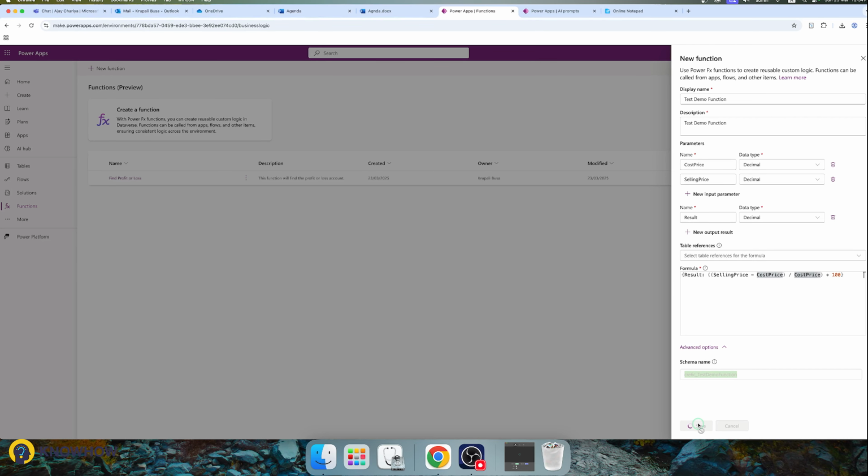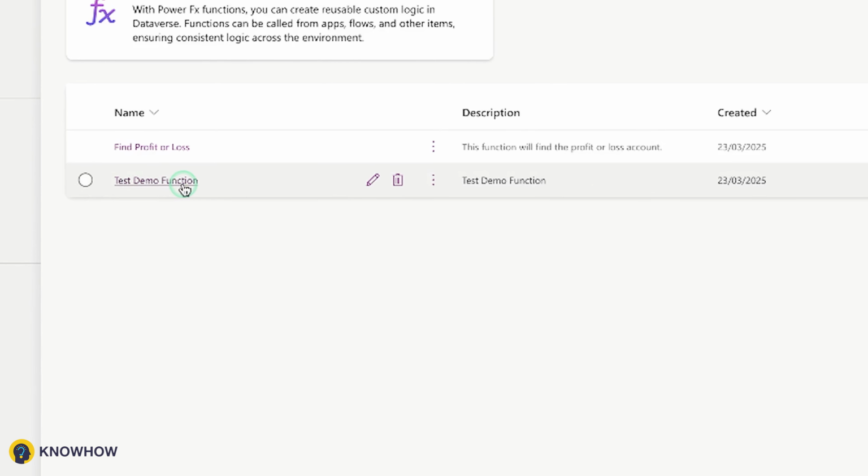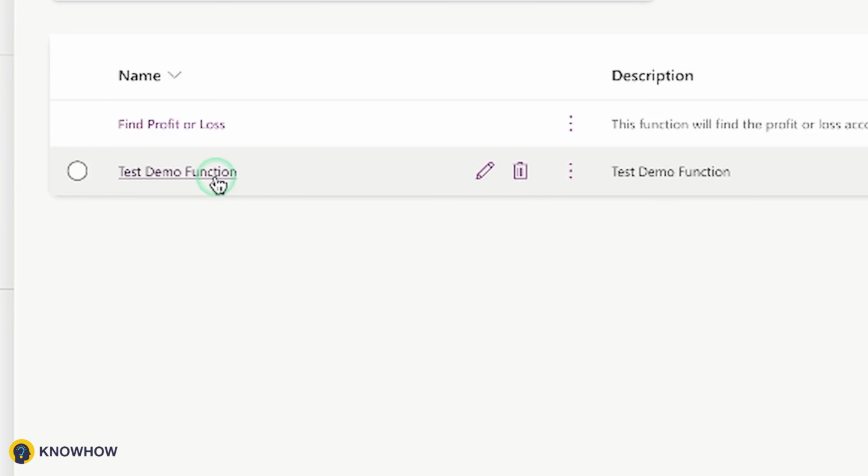Which type of function? A user defined function is created. Or you can say this is a user defined PowerFX formula which you are creating. So here you will see that test demo function. Now if you want to use that same function, or any of the user defined functions in Power App, what you need to do?